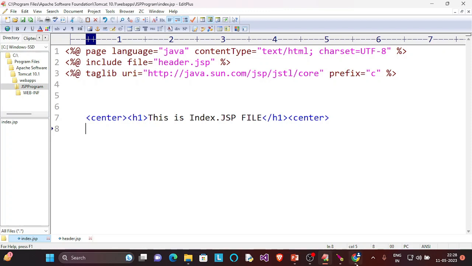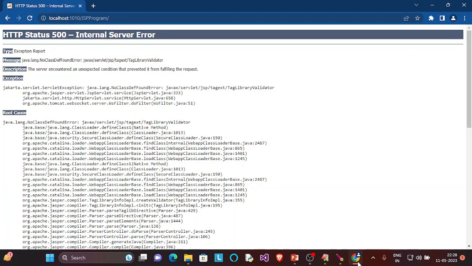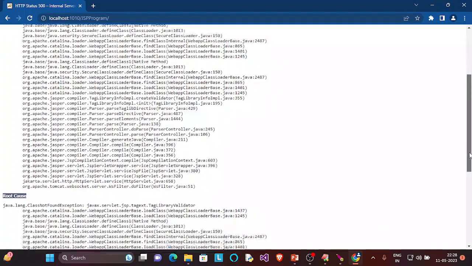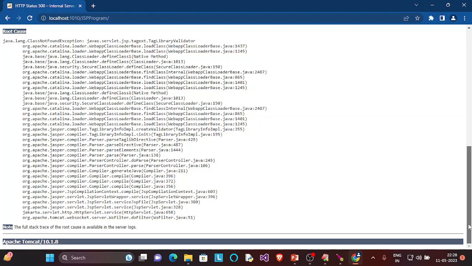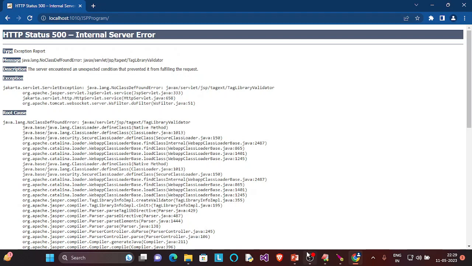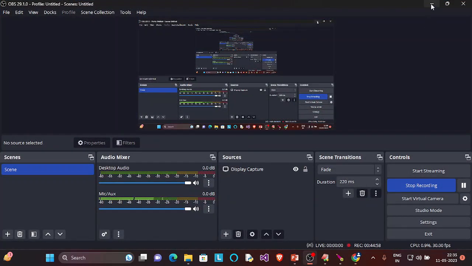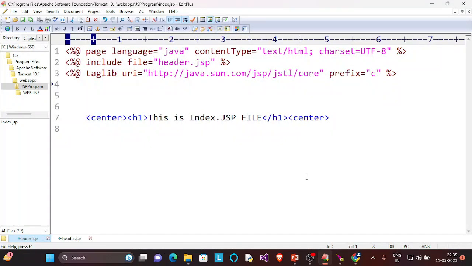Okay, so what is the solution? What I did here, we got an error because the JSTL 1.2 jar file was not supported in Jakarta, and because I am using the latest version, 10.1, of Tomcat, the Jakarta libraries are available and javax is not available, and this is the error we are seeing in this program.